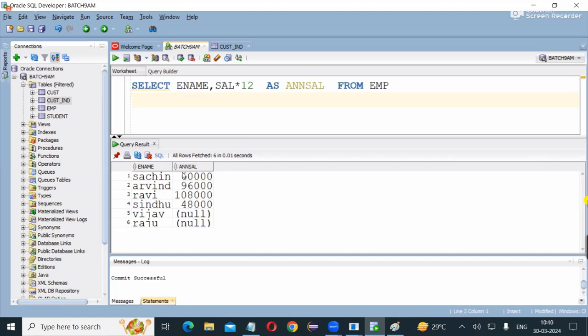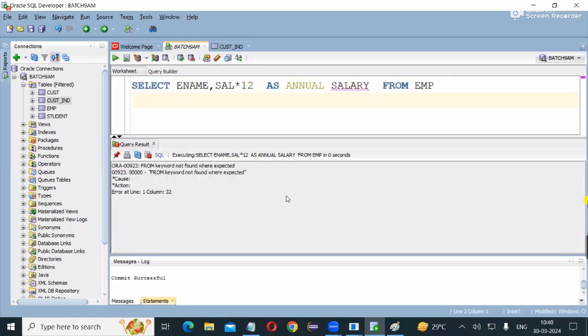Short form. Okay. And then what do you write? You write like this: annual salary. Run this. Then this gives an error. Why? Sorry, ANN sal works. But if you give annual space salary, it's not working. It is giving an error. Why? Simple, space is not allowed.